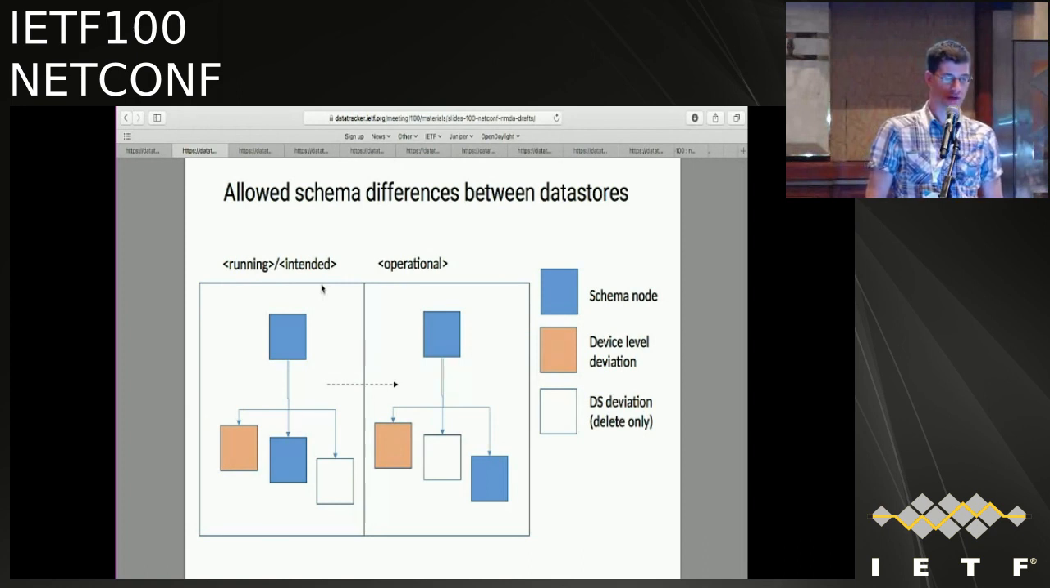Then I've also shown here in the empty boxes the case where you're allowed to have data store specific deviations. And in this case, the only thing you're allowed to do, either through a deviation or in the case of using features, is to remove some of those nodes. So in the diagram on the left for the intended data store, you can see that the last node is obviously not implemented in that data store schema, and the one on the right, operational, shows you that the middle node is not implemented in the schema for that data store. But the idea is that for all the ones that are blue and orange, you can take the contents of the running and intended data store and you can check whether those exist in operational. So you can do a sort of diff operation between the two in a limited sense. Next slide.